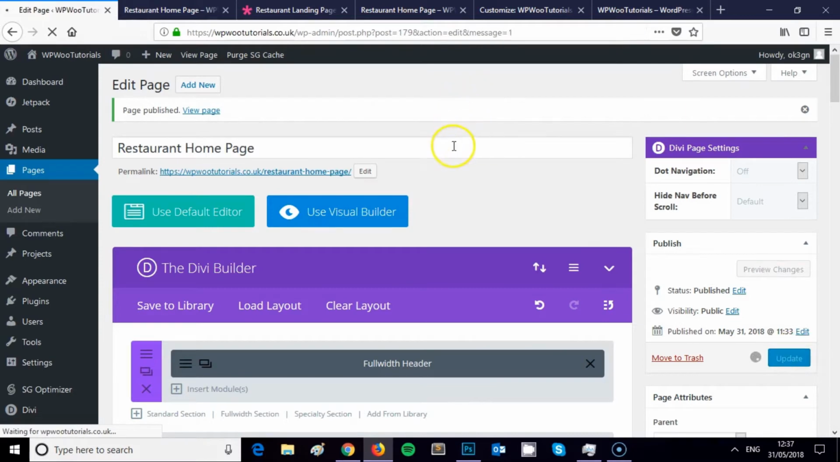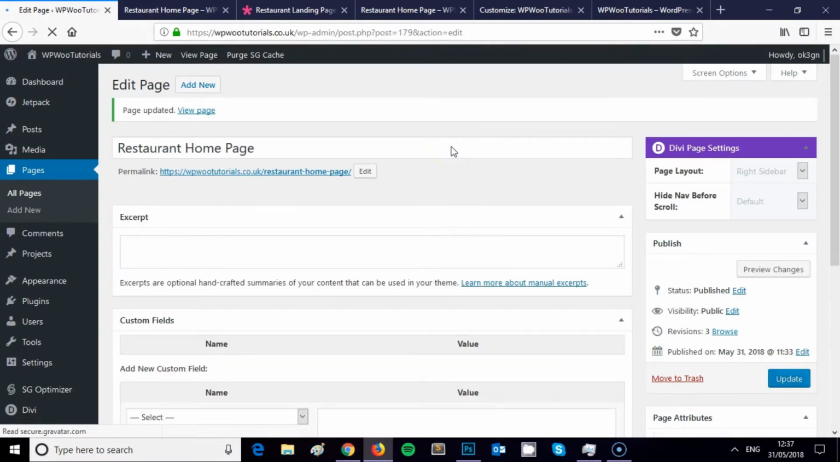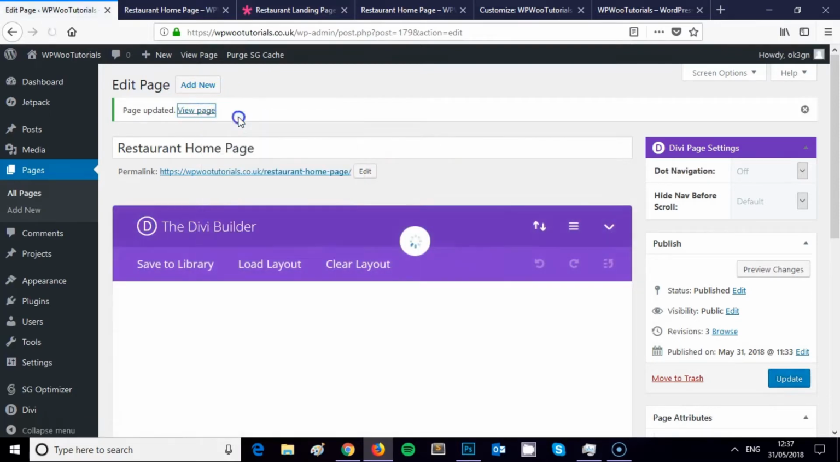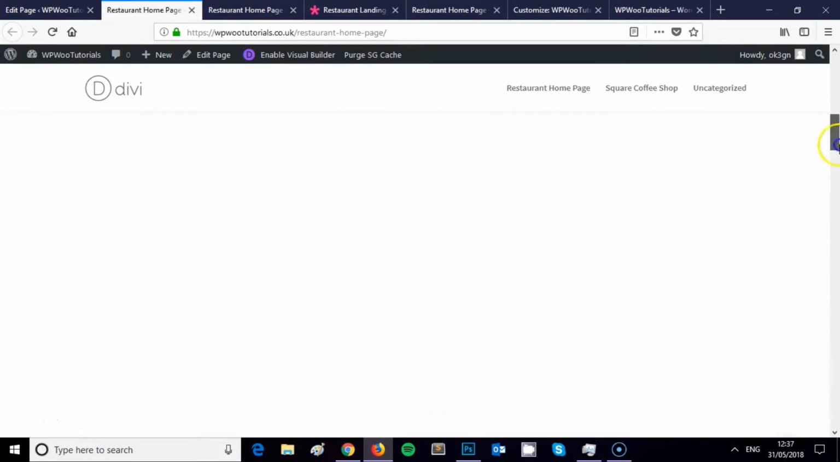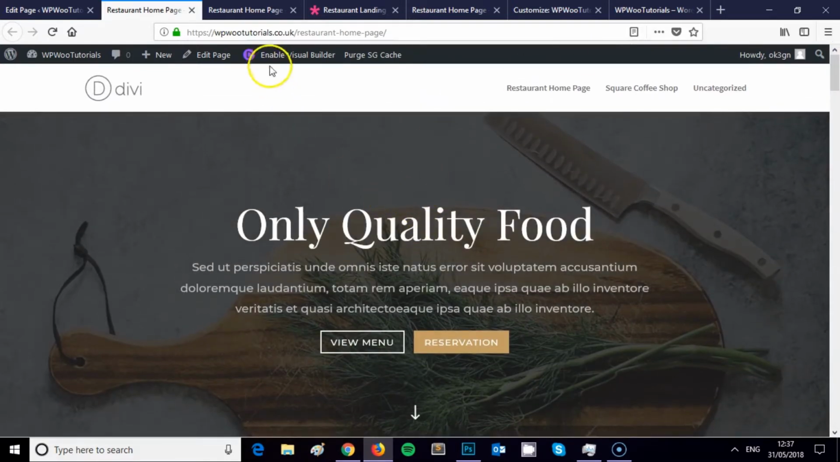So I'm going to click update, which is going to publish this layout on my restaurant homepage. And so now when I view the page, the layout will be present. So now we're good to go. What I'm going to do now is enable the visual page builder, which Divi is so popular for and which is such a powerful tool. I'm going to start editing the page using the visual builder.